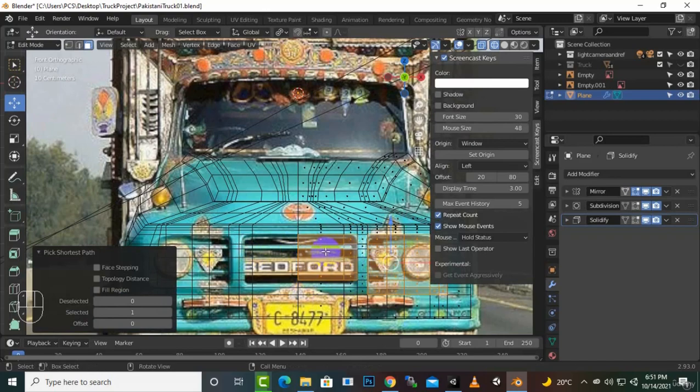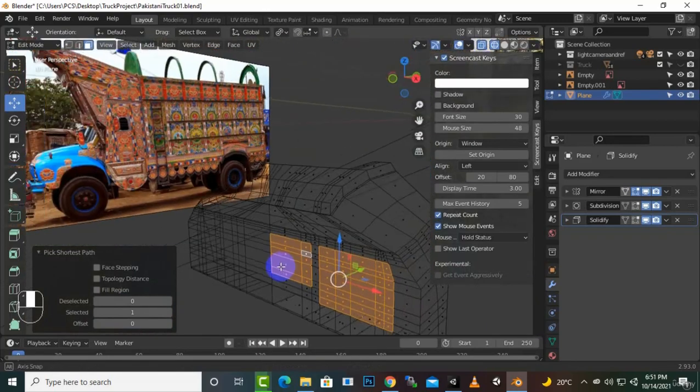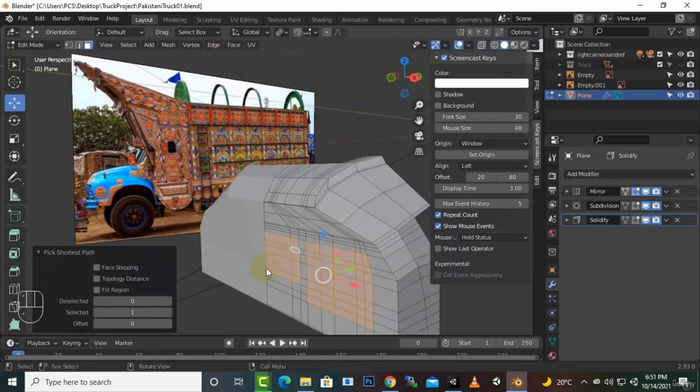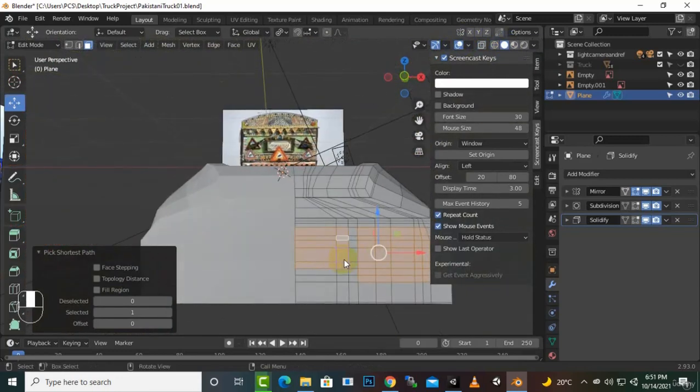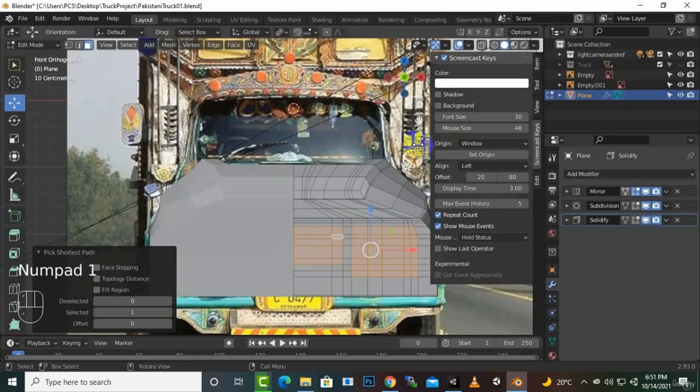Okay, and we will just make an extrusion, an inside extrusion. So we'll just keep it like this. And what is this thing? I will just recheck.